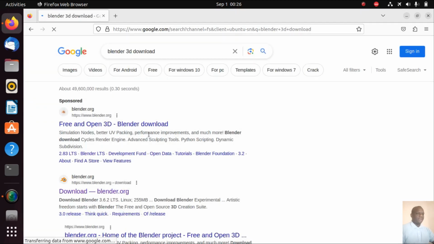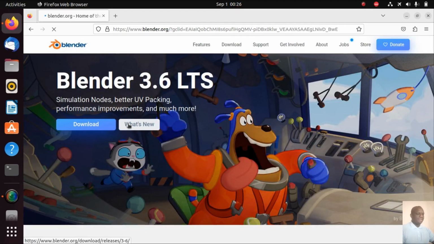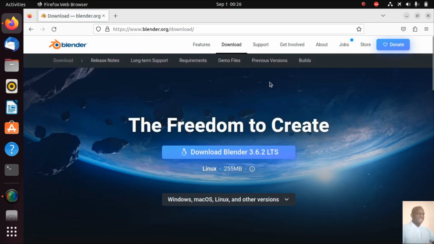And yes, when the search is complete on Google, you can see that there's this link here which says free and open 3D Blender download. This link is coming from the official Blender website, which is www.blender.org. So I'm just going to left click it so that it takes me to the Blender website. And here it is. We have Blender 3.6 LTS. As of now, this is the latest one, on the official website. So I'm going to left click it, and it will take me to the official Blender download page.